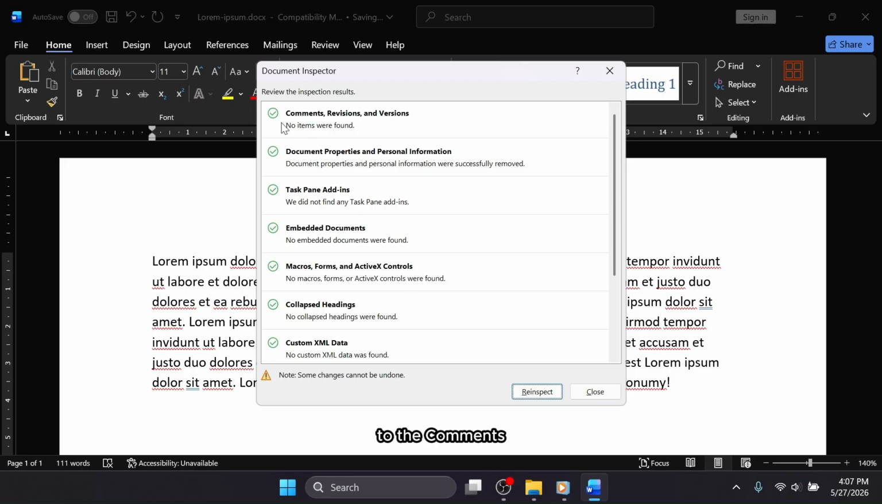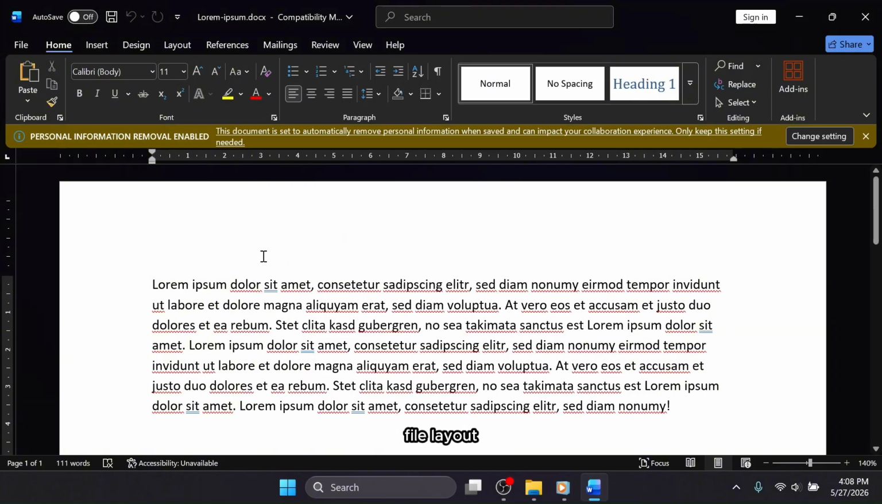Next, scroll down to the Comments, Revisions, and Versions section, and click the matching Remove All button to kill hidden track changes. Click Close on the Inspection Utility tool, save your fresh file layout, and your cleaned file is ready to send out safely. And that's it.